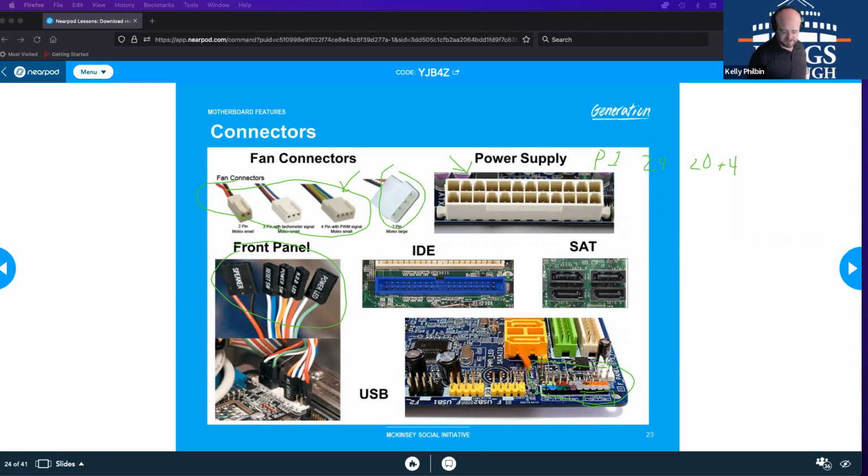And PATA is Parallel Advanced Technology Attachment, I believe. Parallel advanced technology attachment, yeah. And then SATA is serial advanced technology attachment. So this would be for your PATA, your SATAs.